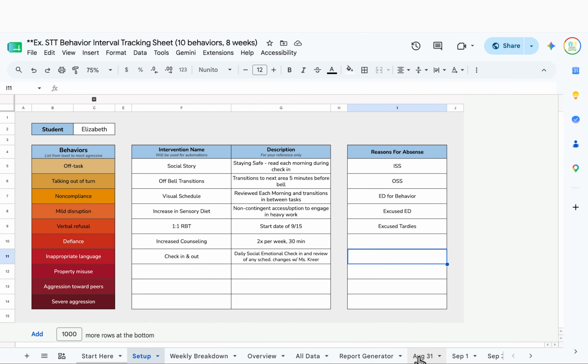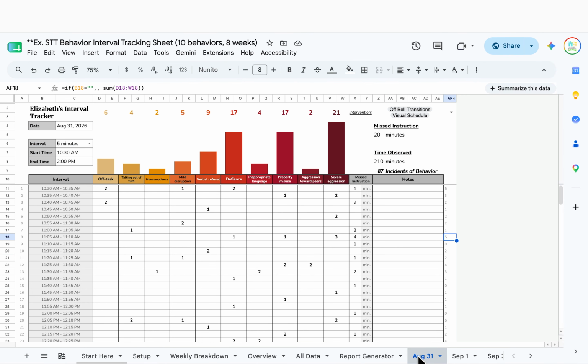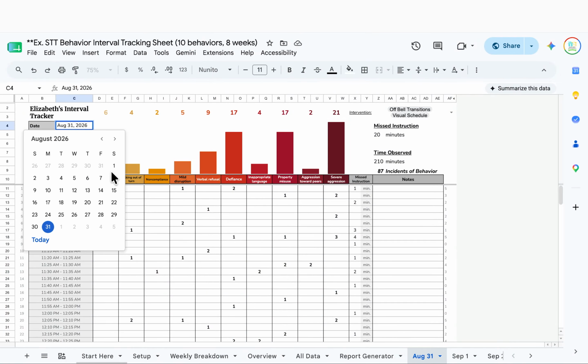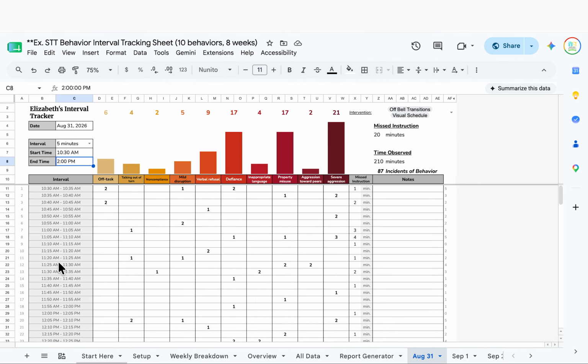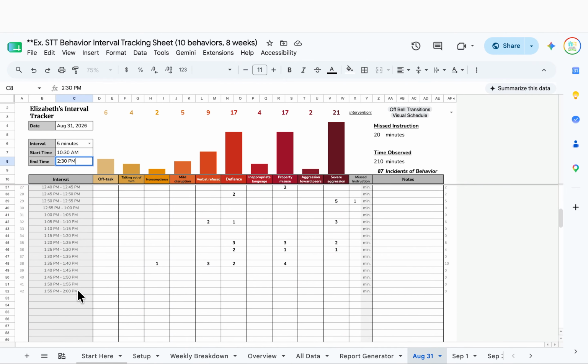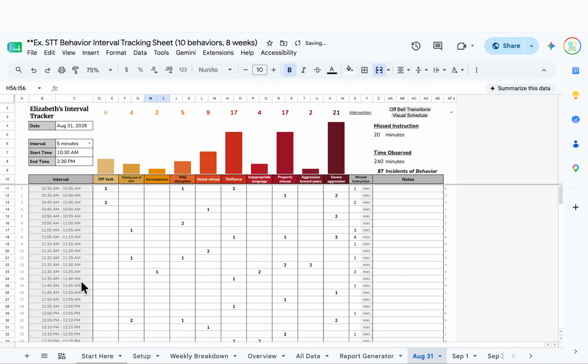And then let's go ahead and peek at a daily data tab. You are going to be able to pick your date, the time interval that you are measuring to see if the behavior happens within that time period, and then a start and end time. This sheet, you've seen it before, will auto calculate that. Let's just go ahead and change this one to 2:30 real quick. And there we have it. Yes, more intervals were added.